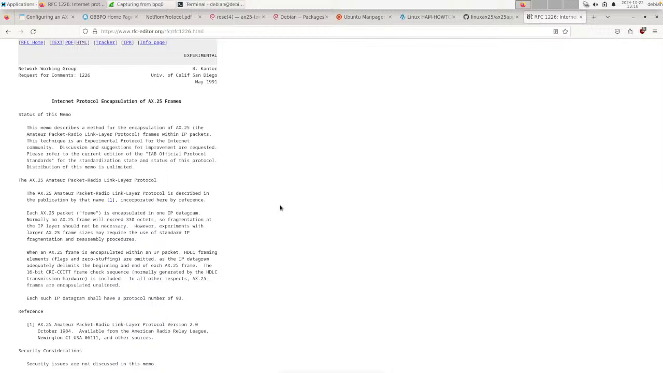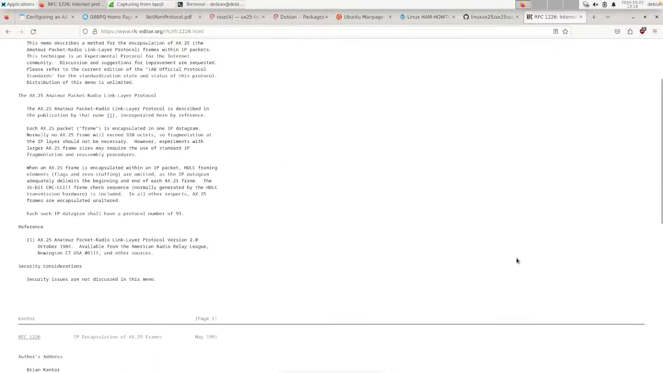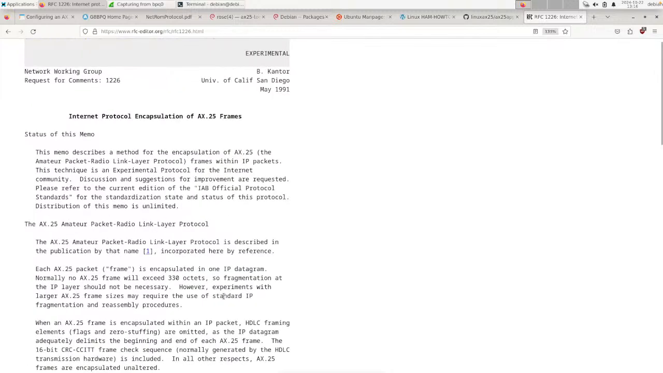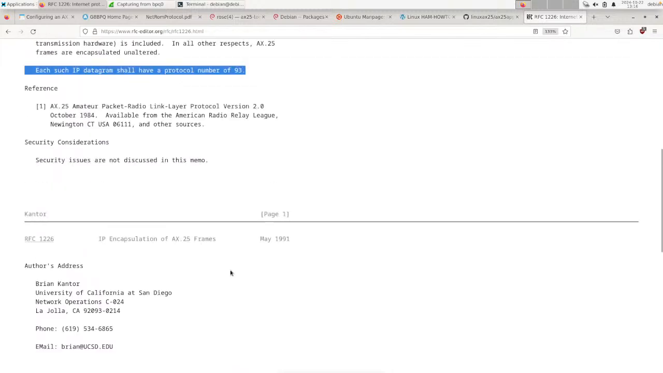Okay, so I was wrong. There are some RFCs about this. Let me see what it actually has to say on the subject. It's a two-page document. Oh, got it. It's IP, but it's not TCP. It has a protocol number.